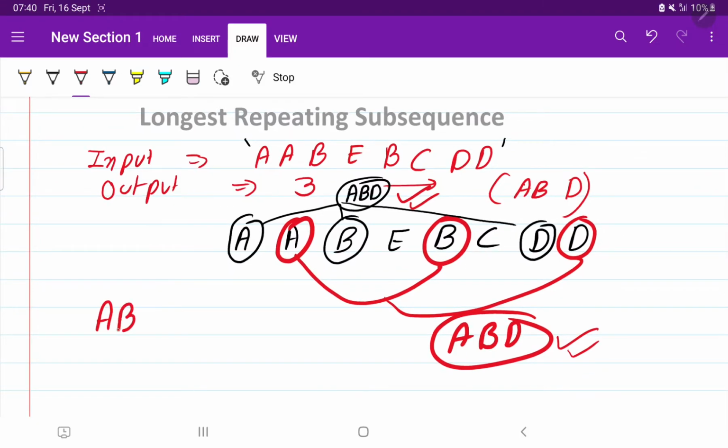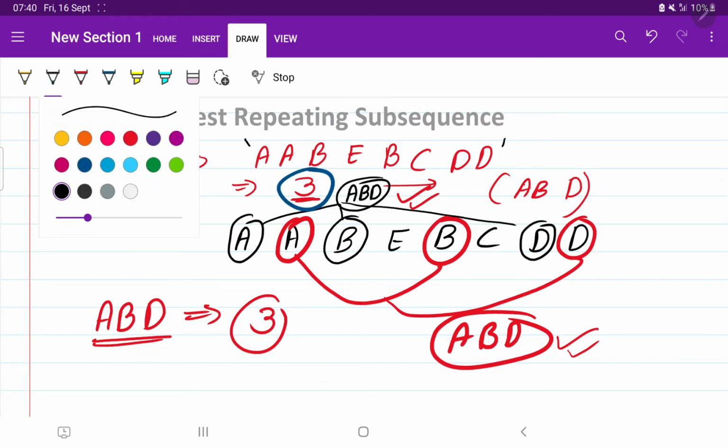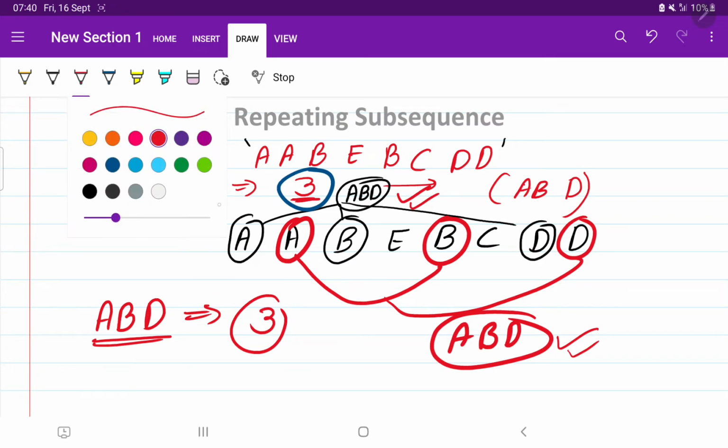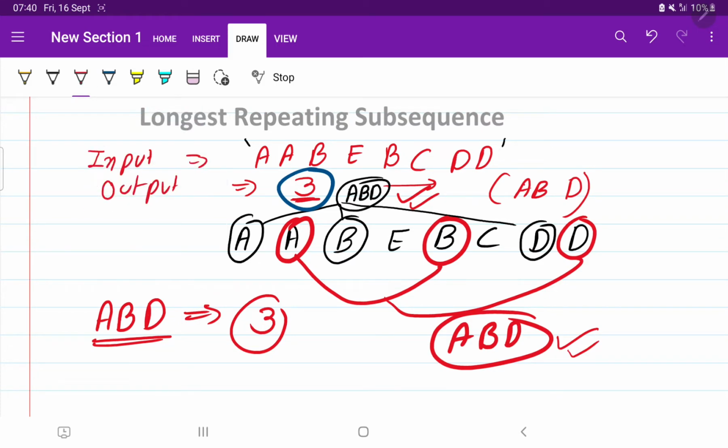So what we need to do, we need to return the length of this longest repeating subsequence, that is 3. So in output what we need to return, we need to return this 3. Okay, I hope you got my question statement. Okay, so basically what will happen, a string will be given to us, we need to find the longest repeating subsequence. Subsequence means you can select some or all the letters in a sequence, but order should be maintained.